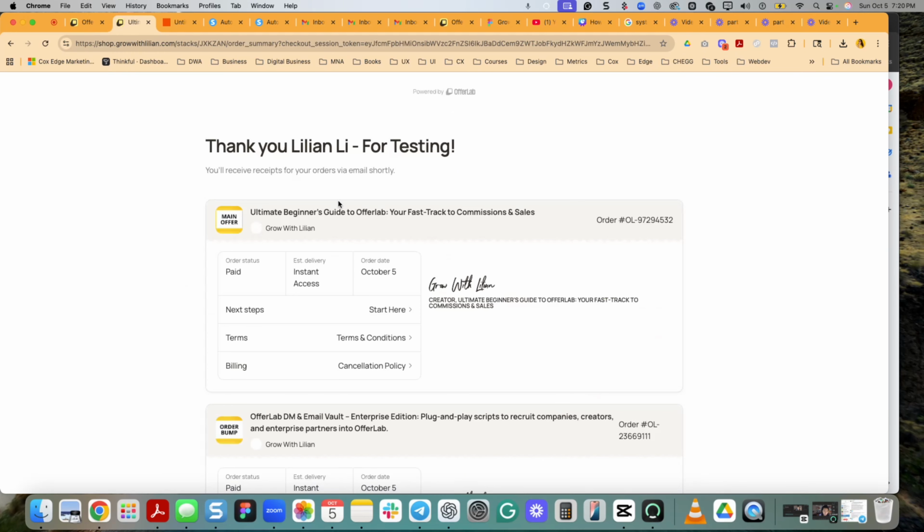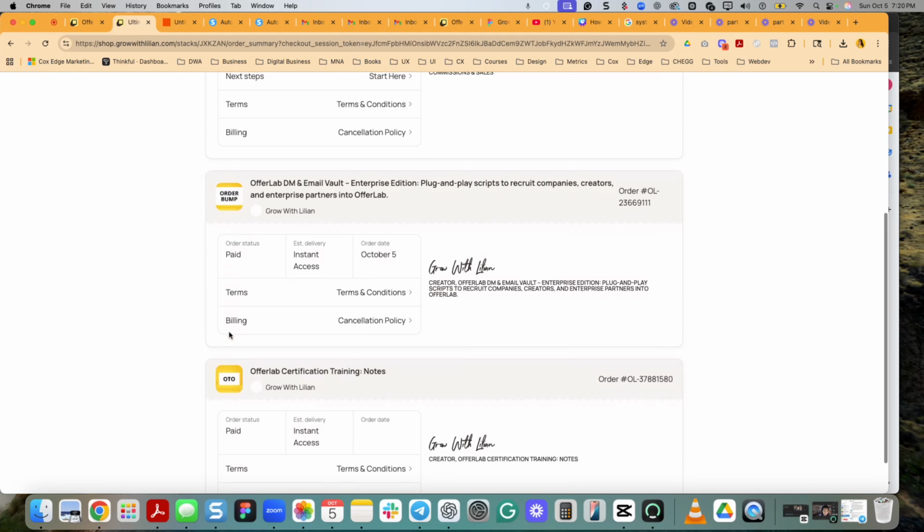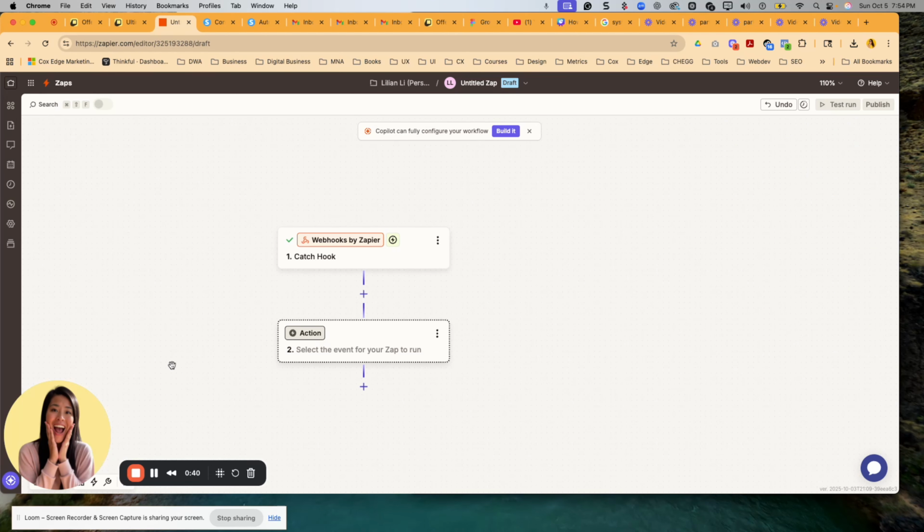Okay, so you can see my confirmation page. Now I have the main offer, the order bump, and the auto. So I bought 3 products. Now let's make sure everything is connected properly.